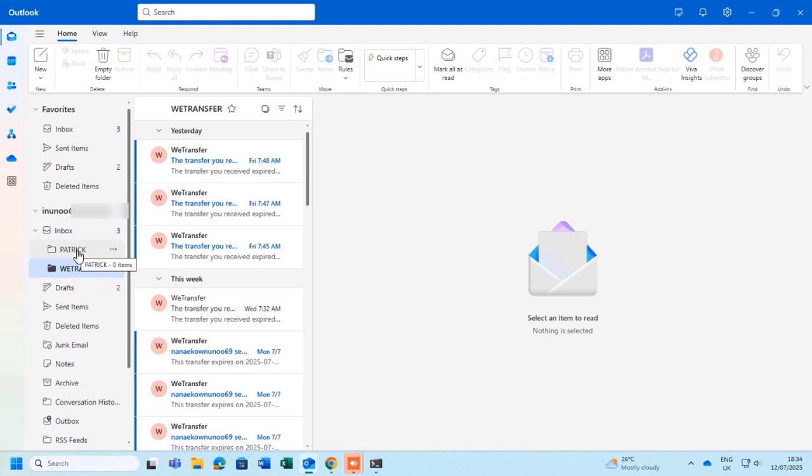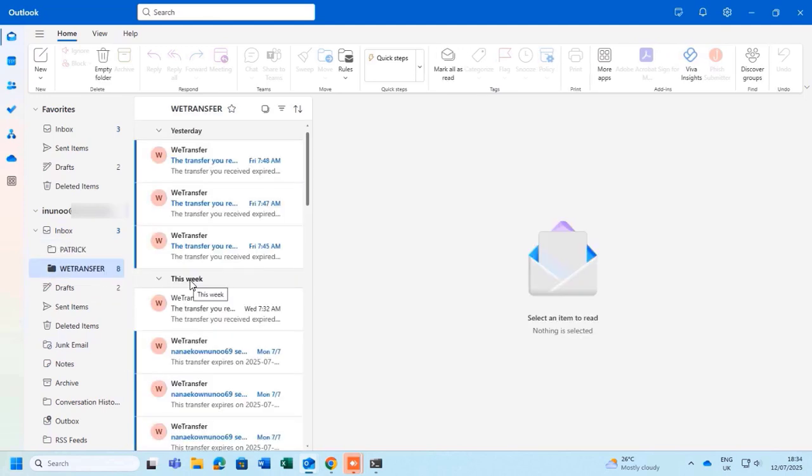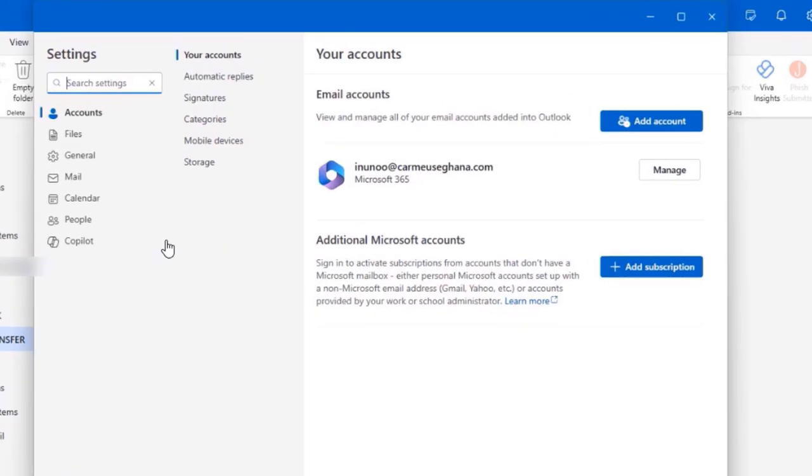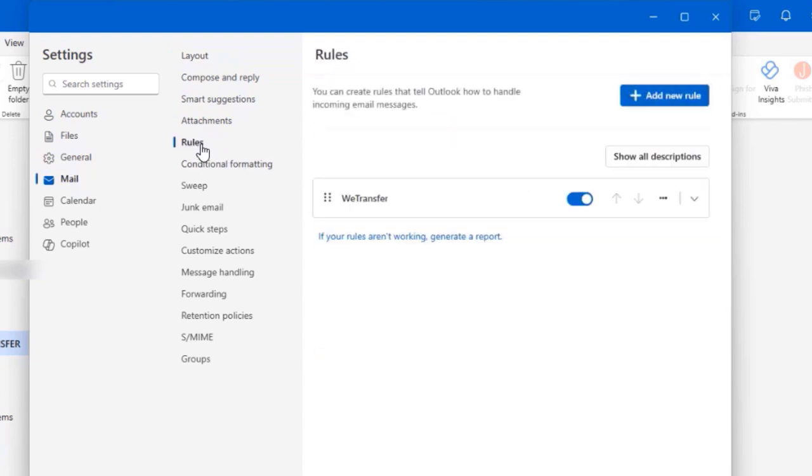So you can create a folder. I created a folder, named it Patrick. You can see that there's nothing in the Patrick folder. And then you can create rules for Patrick if you've been receiving mails from Patrick. You can click the add new rule to add additional rules to the initial one we created.